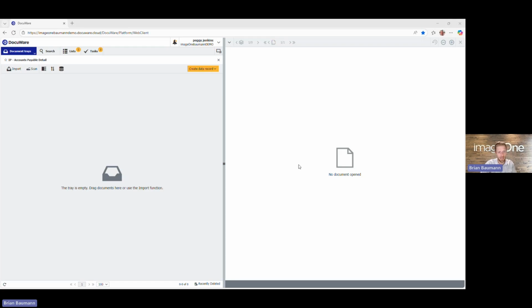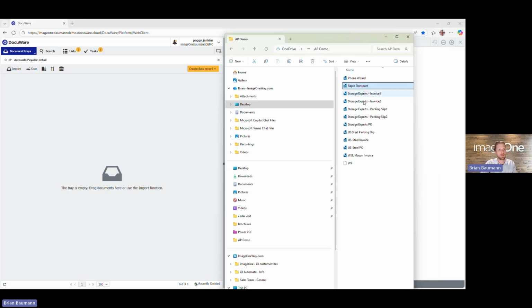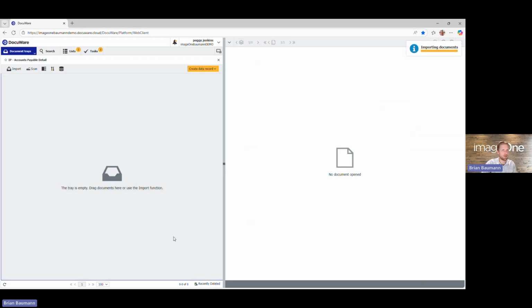And there are all different kinds of ways we can get documents in. We can monitor email addresses. If you're still getting paper invoices, we can have a button set up right at your scanner that automatically routes them to DocuWare. In this case, I have just a network structure out here. I'm just going to grab a few invoices and bring them into the system. And I'll just drag and drop them into the document tray here.